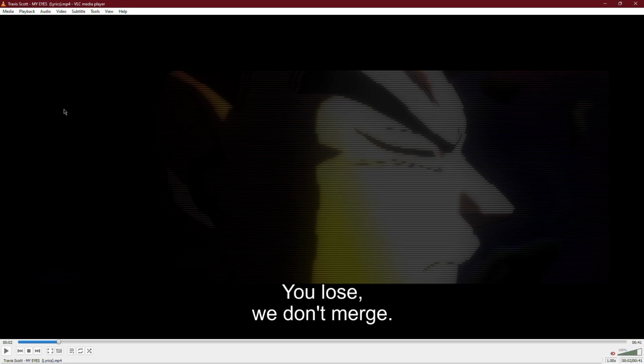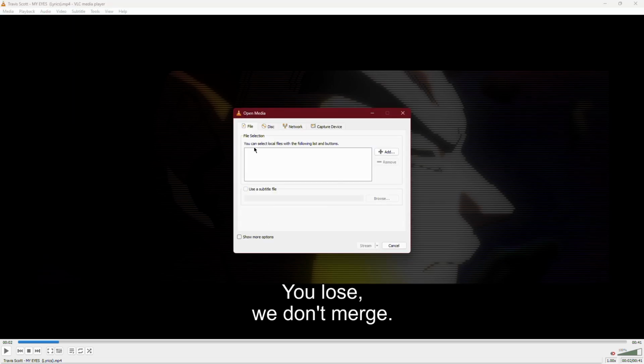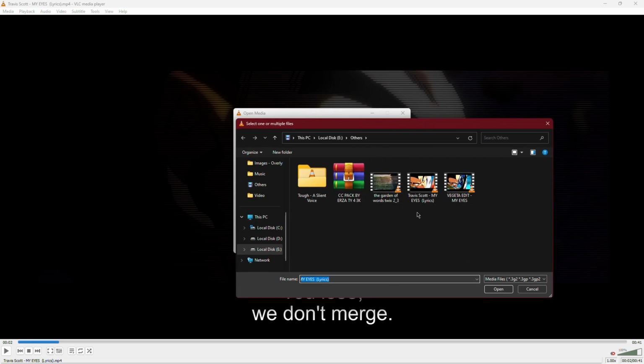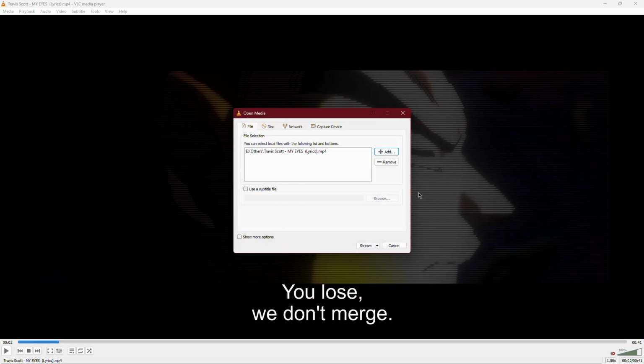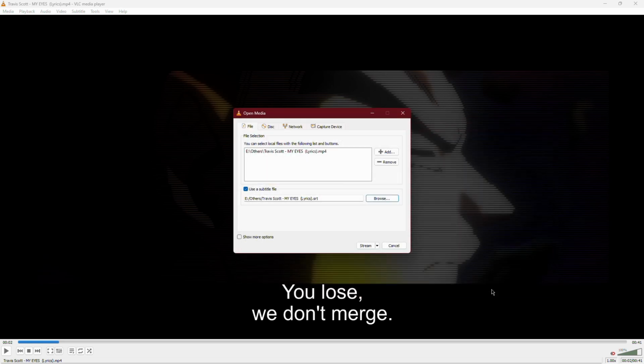Now, let's combine the video with the subtitles and save the final file. Go to the Media tab at the top and select Stream. In the window that opens, click on Add to select your video file. After adding the video, check the box labeled Use a Subtitle File and click on Browse. Find the subtitle file you downloaded earlier, select it, and click Open.